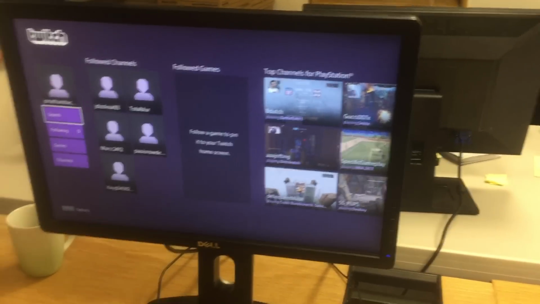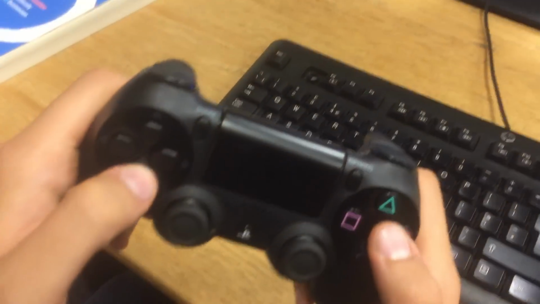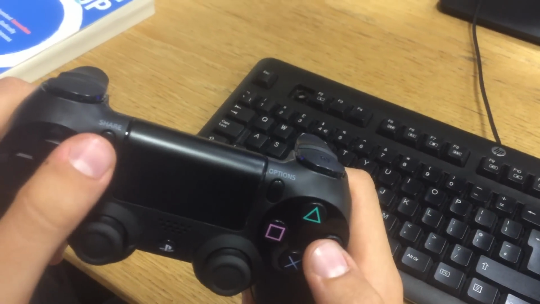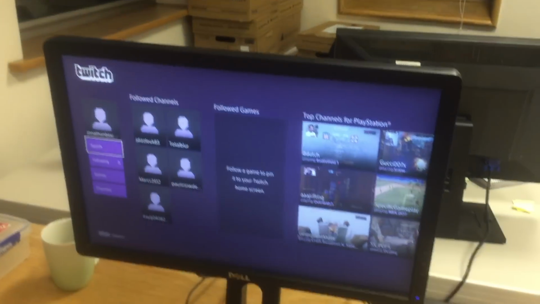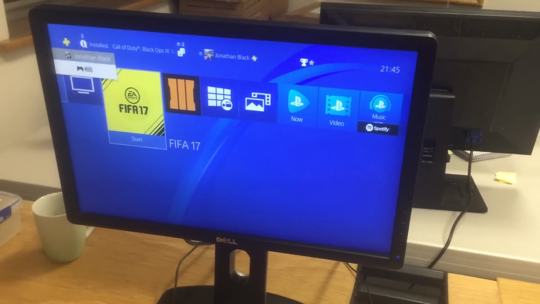And so for me to start streaming, I literally just have to press the share button and then start and then broadcast gameplay. It's not there. Just press the share button. Let's cancel.